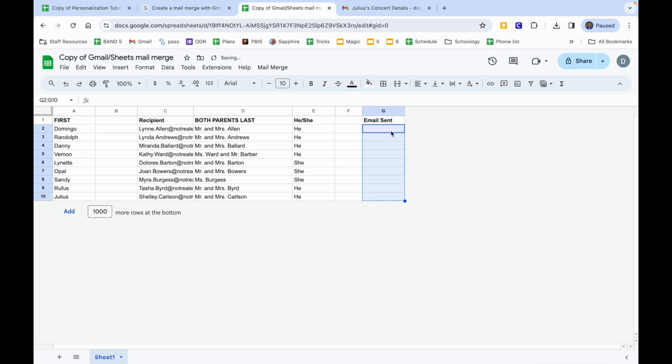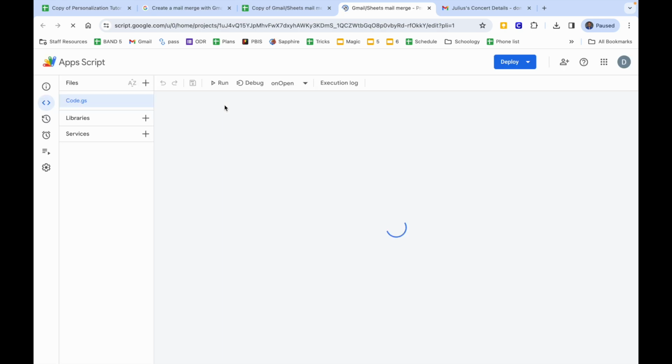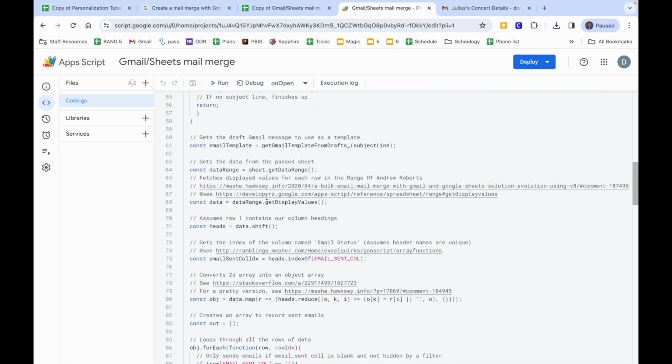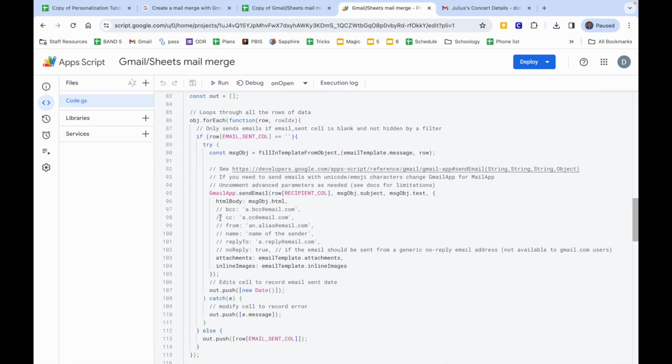So if you delete everything in the email sent column and you go to Extensions and Apps Script, you'll see the whole code here. And you just need to scroll down to where it says name, and that's actually in line 100. Where it says name of the sender, you're going to change it to your name. So my name is Don Wynn. You could change it to band program if you want to. But for now, I'm just going to put in my name.